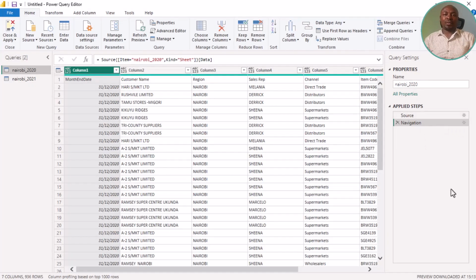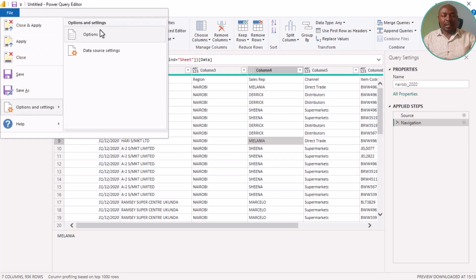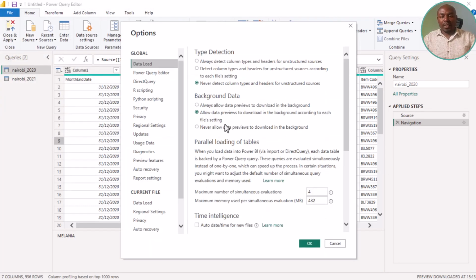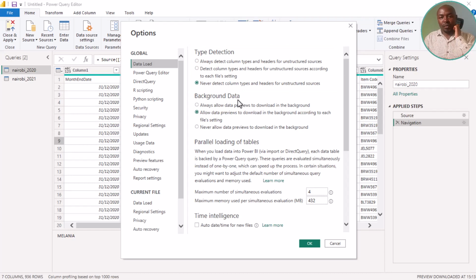Now, I have only 2 steps here, but in your case, you may have a promote header step and a changed type step. Usually there is a setting that you can turn off to avoid that. To disable that, you can click File, then go to Options and settings, Options. Then on this screen that appears, if you had those extra steps, it is because type detection was enabled so that it always detects. I want you to go ahead and say never detect. It's my preference. I don't want additional steps as I do the transformation along the way.